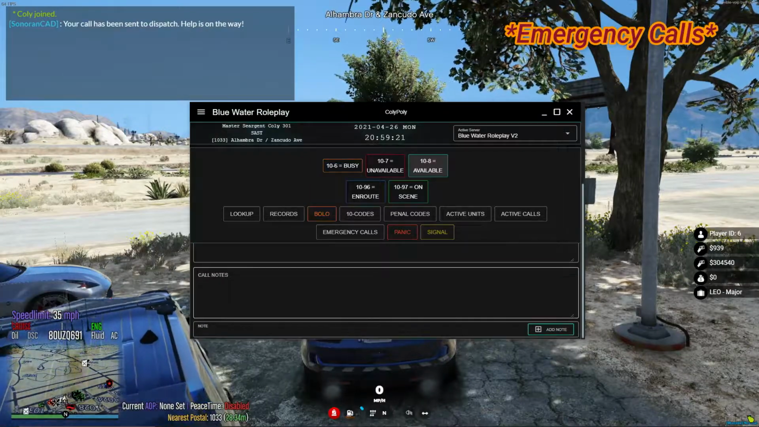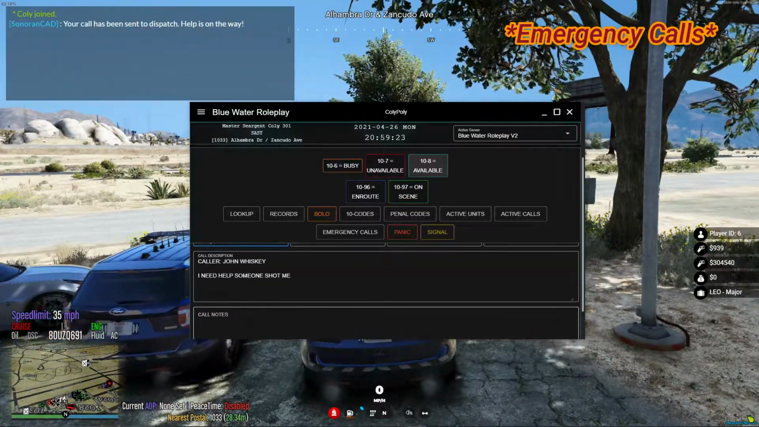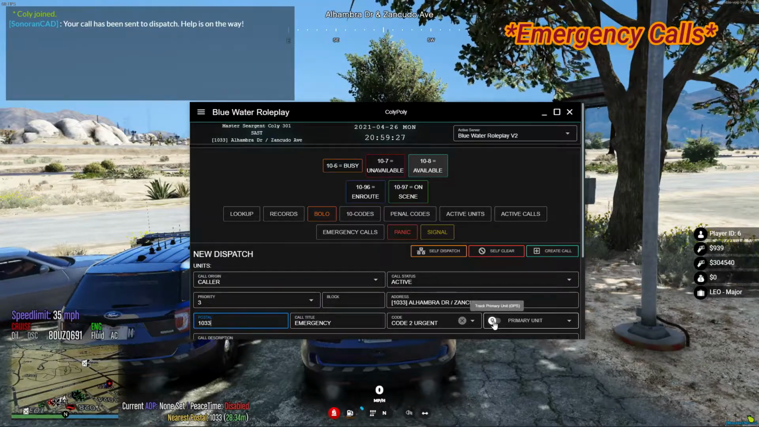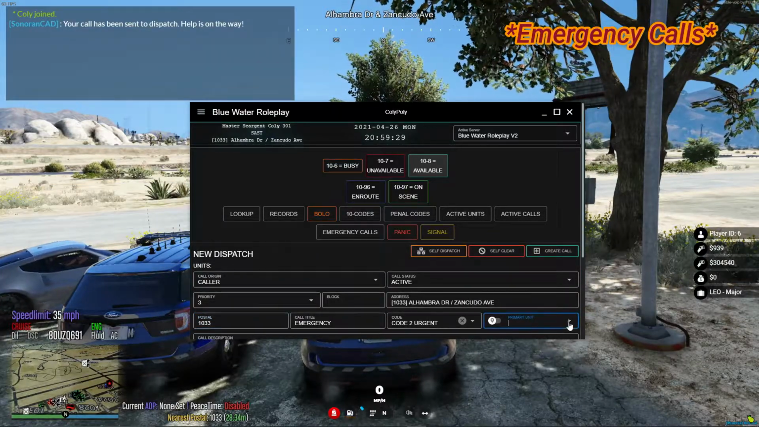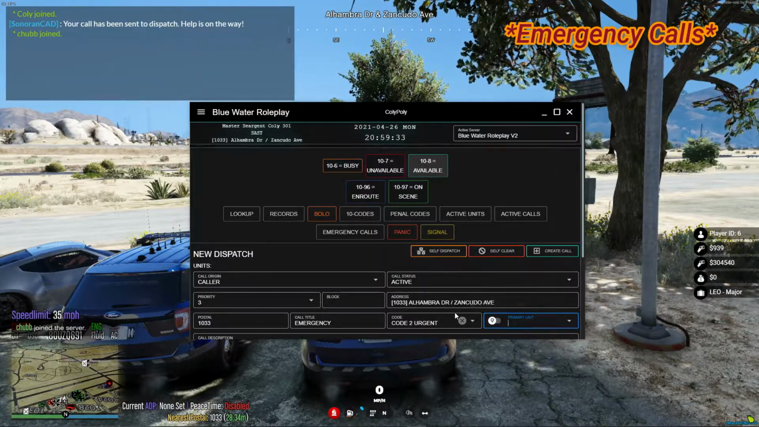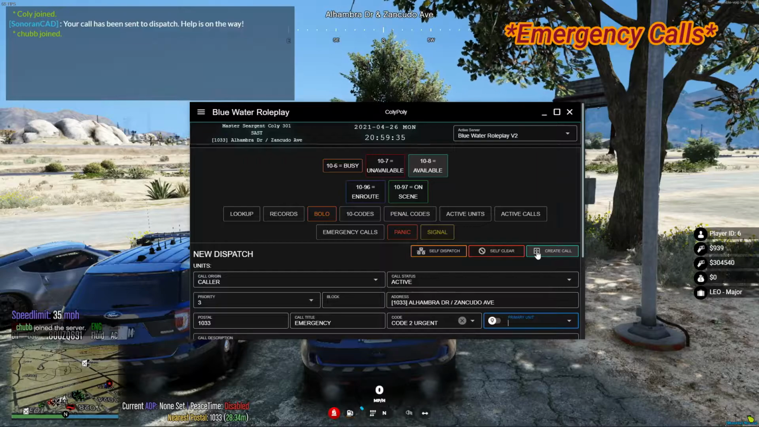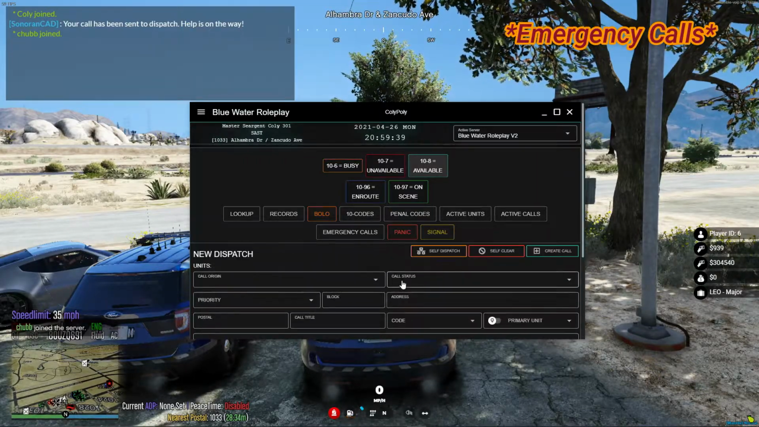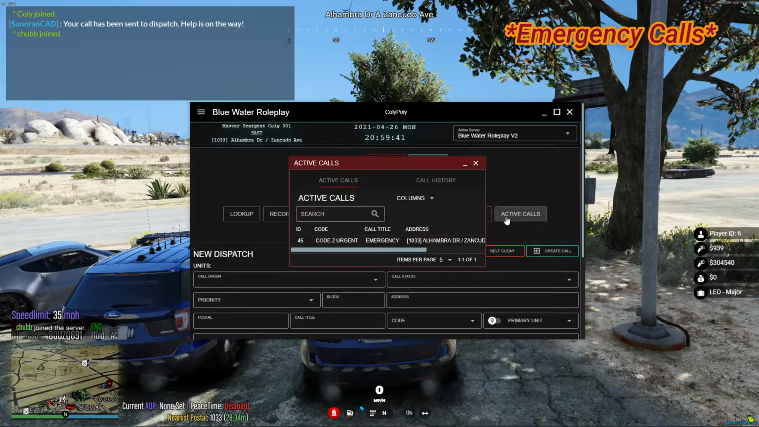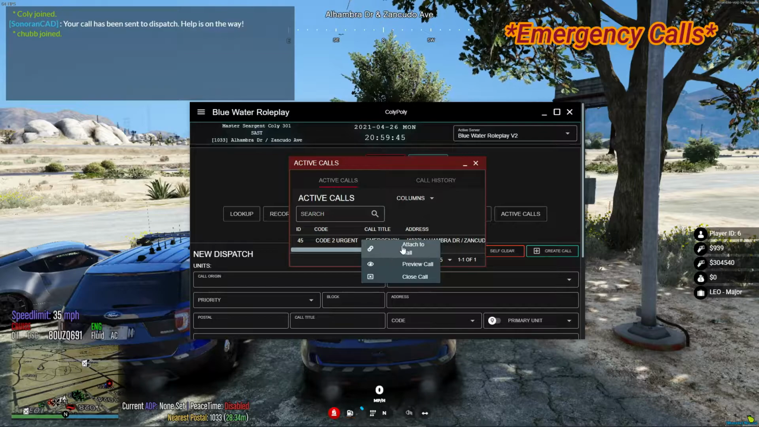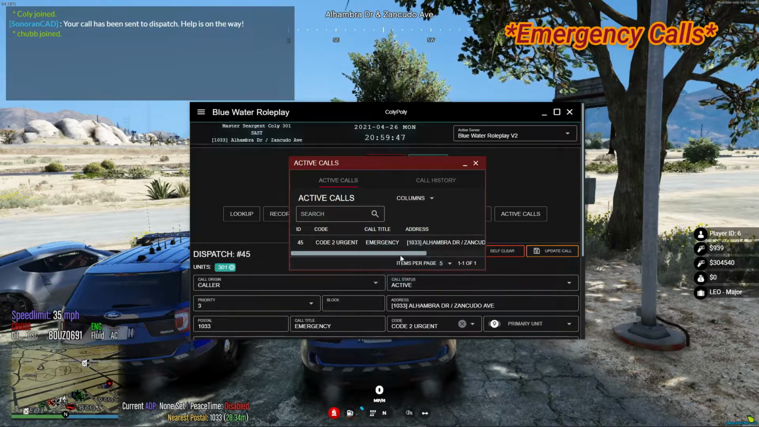You will add call notes, add your own notes to it, and see the description of the call. You can mark yourself as a primary unit, or if dispatch is online, they will automatically attach you to this call and give you the location. So you can go ahead now and hit create call, and now you can see that there is an active call, code 2 urgent emergency. You can go ahead and attach yourself to the call.